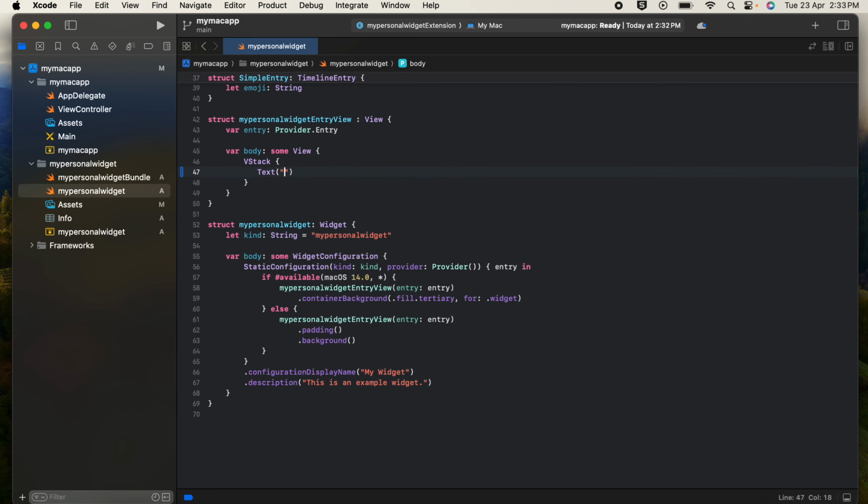Now WidgetKit only supports SwiftUI, so you can't write AppKit or UIKit logic inside this. Also, the other important thing is they only run from macOS Sonoma, so you will at least need to have that particular version of Mac running.